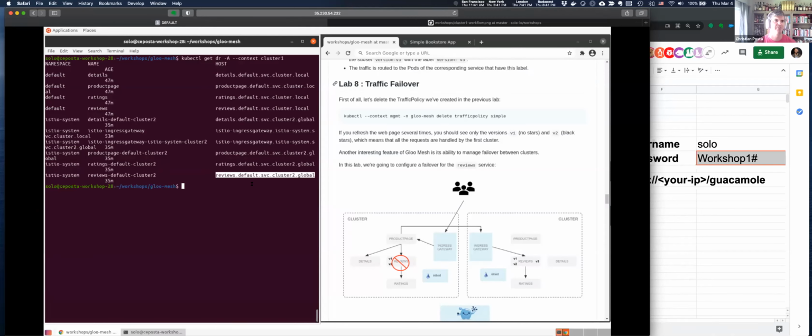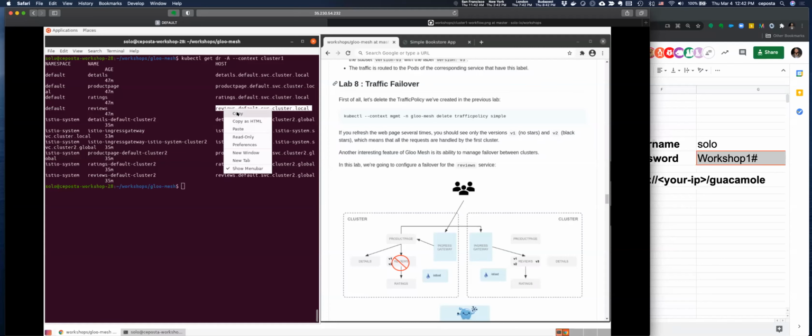I see. Okay, so I'm looking at cluster 1, right? And so basically the question is the destination rules either in the docs might be outdated, or there's at least 2 reviews destination rules. What are they for? And the reason that we see that, if we take a look at the destination rule for the reviews service in the default namespace, let's see, copy. It's in default, right? And paste.